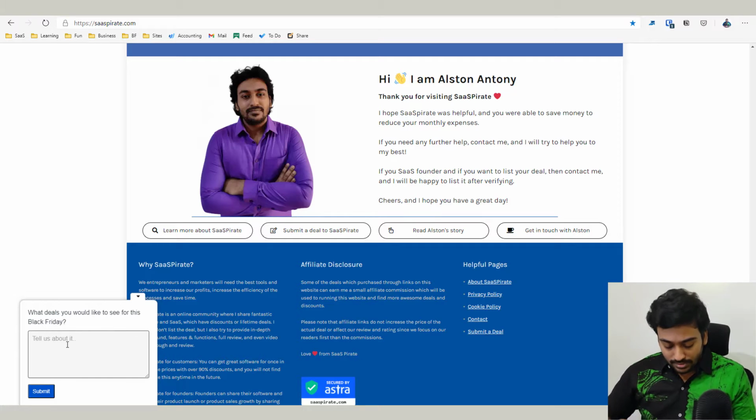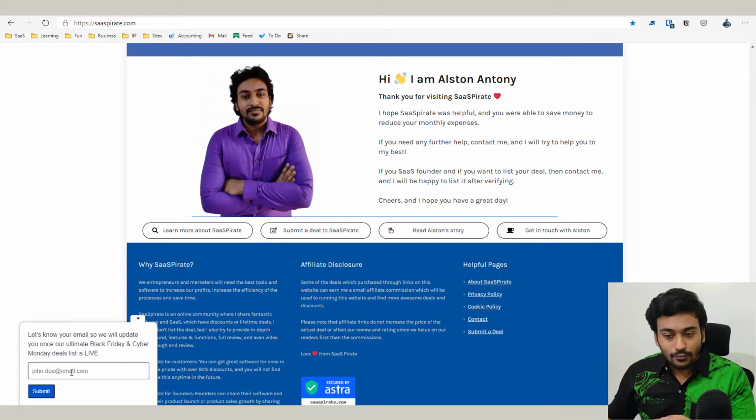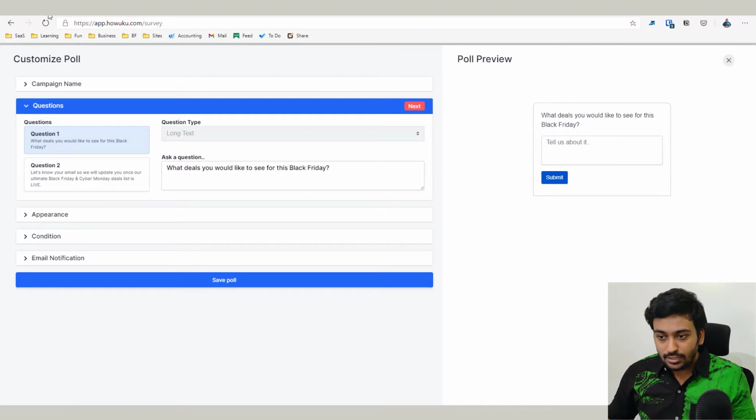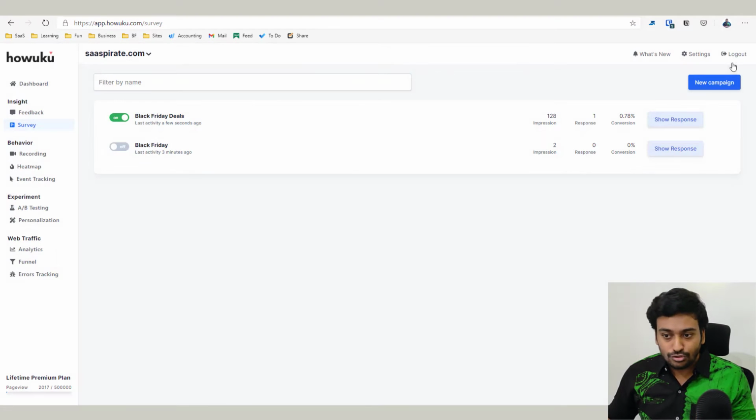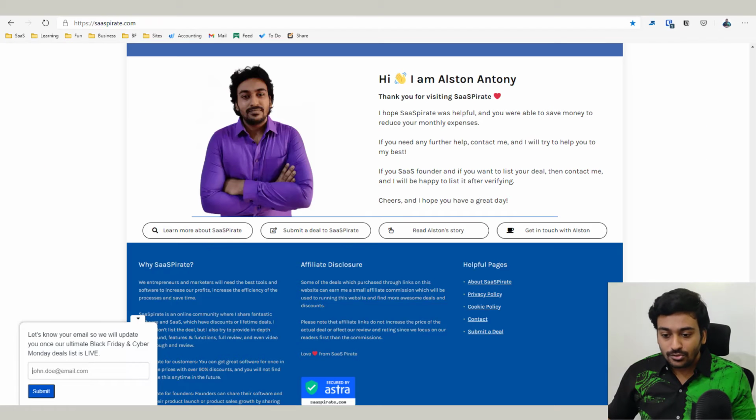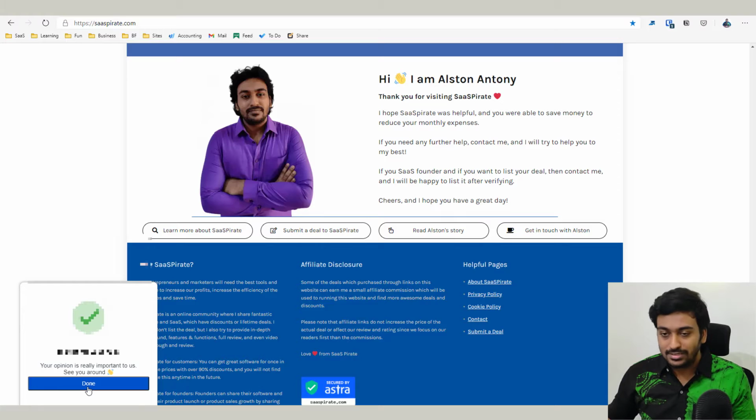For example, here I submit something like SEO deals and click on submit, and it's asking for email. So in this form it works. For some reason, I think my setup, or is there a bug, I'm not sure, but here it didn't work. So that is aware, and here you submit the email and click on submit, and it says it's collected.